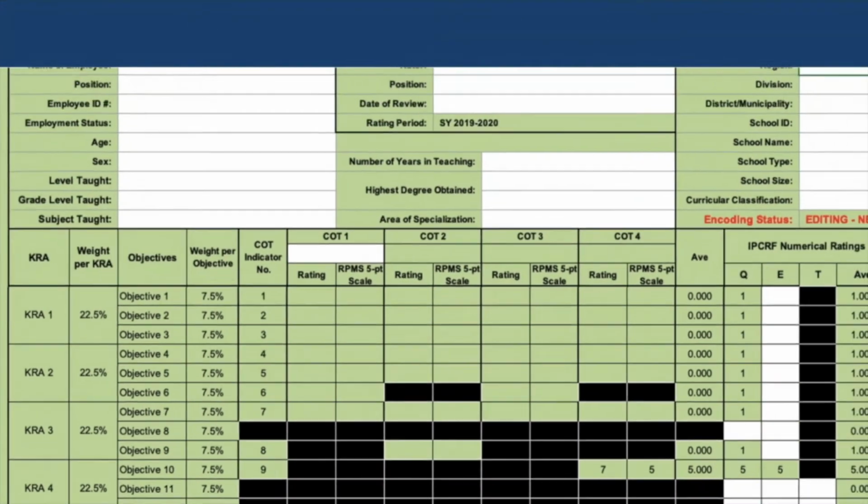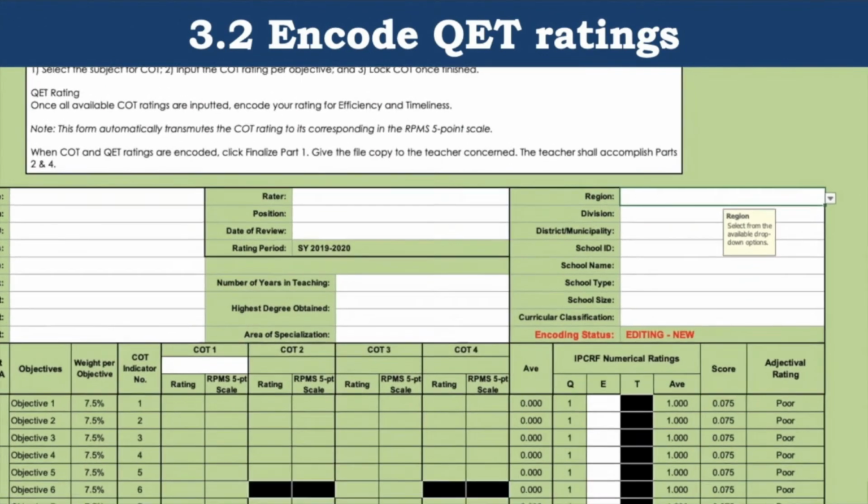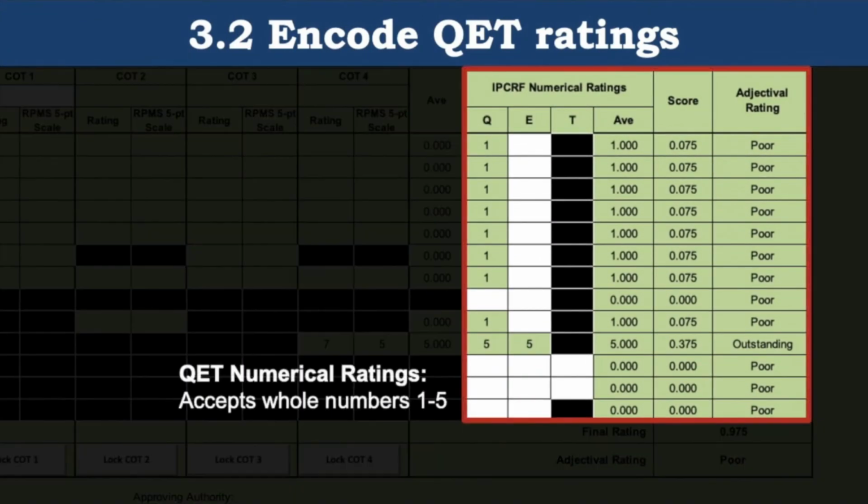Next, after finishing encoding of COT ratings, we then encode the QET ratings. It's at this part right here. Notice that we have some colored cells. You only need to input on the white cells. These cells accept whole numbers from 1 to 5. Input the ratings for the QET columns.